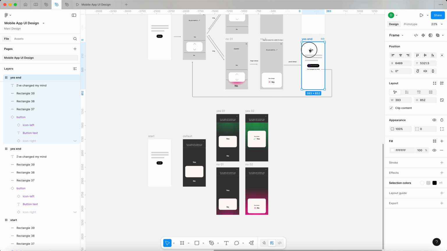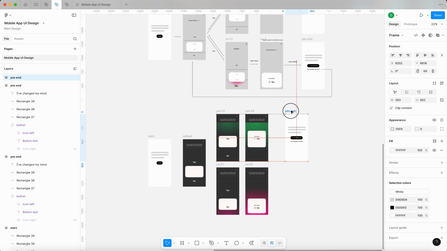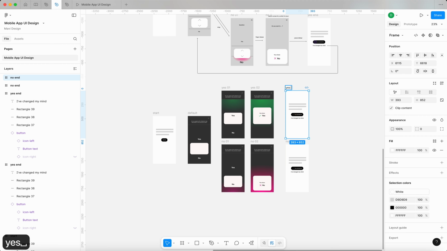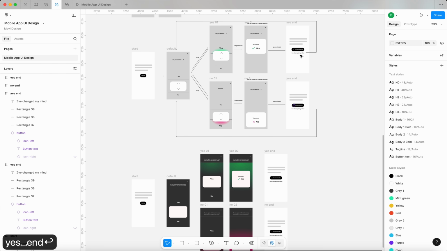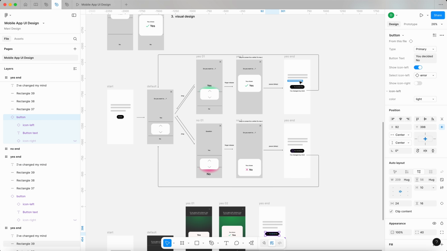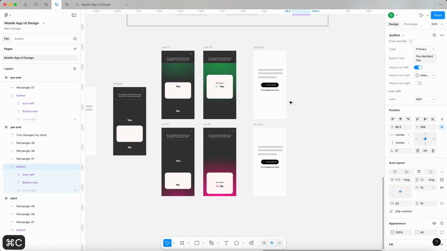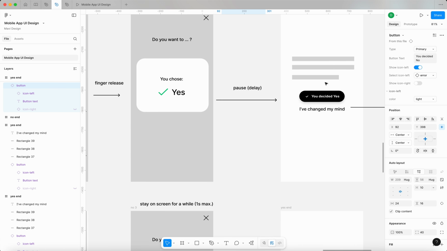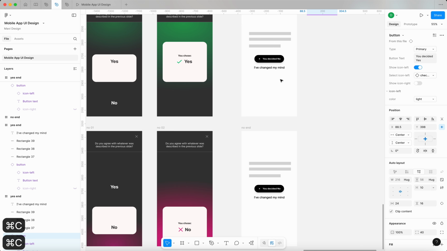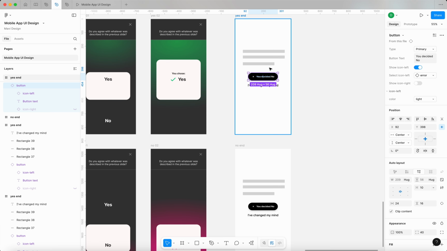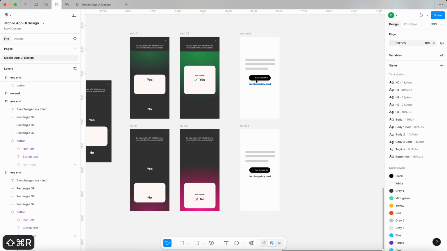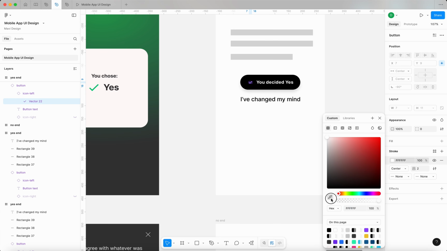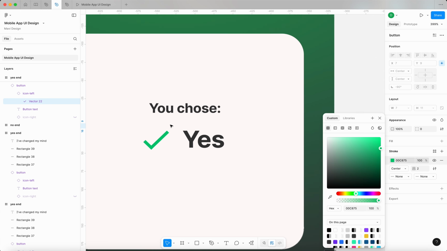Now I'm just gonna duplicate this again. Yes, and this actually should be no, and then this should be yes, and I'm thinking that we also need to, of course, replace you decided yes with, you decided no with this one, with the yes one. So again, Command C, select this, Command Shift R, and I'm thinking we could change the color of this white to this one, right?